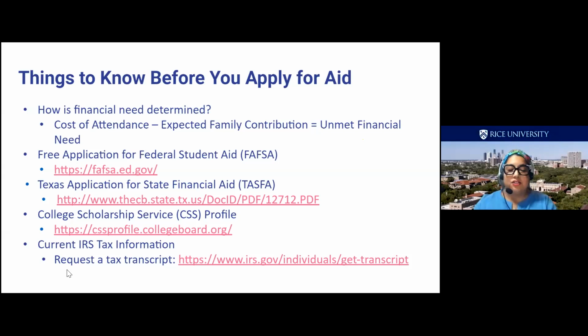Many states and institutions also use the FAFSA for state aid, and Texas is one of those states. The Texas Application for State Financial Aid, TASFA as it's known, is also for students, and it collects information to help determine eligibility for state or even institutional aid for students who may be Texas residents but aren't eligible for the federal financial aid application, the FAFSA. So these students are encouraged to complete the TASFA.